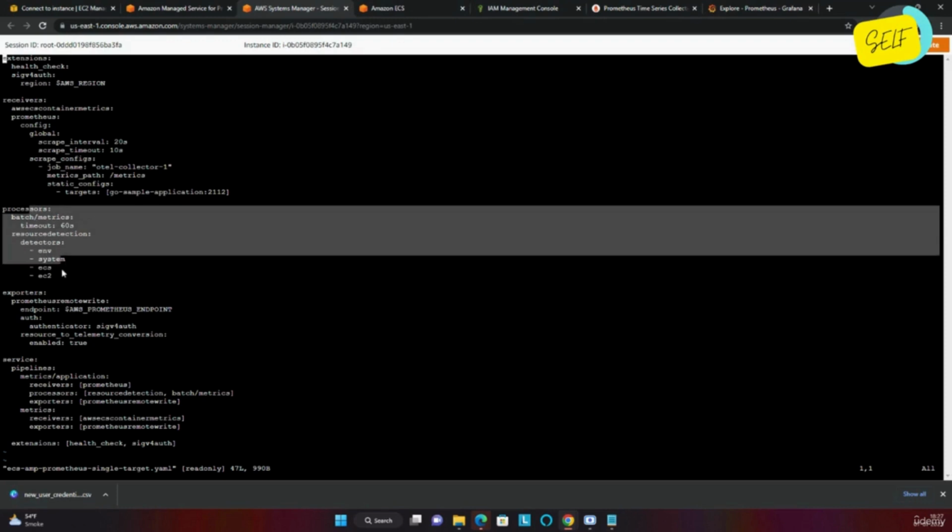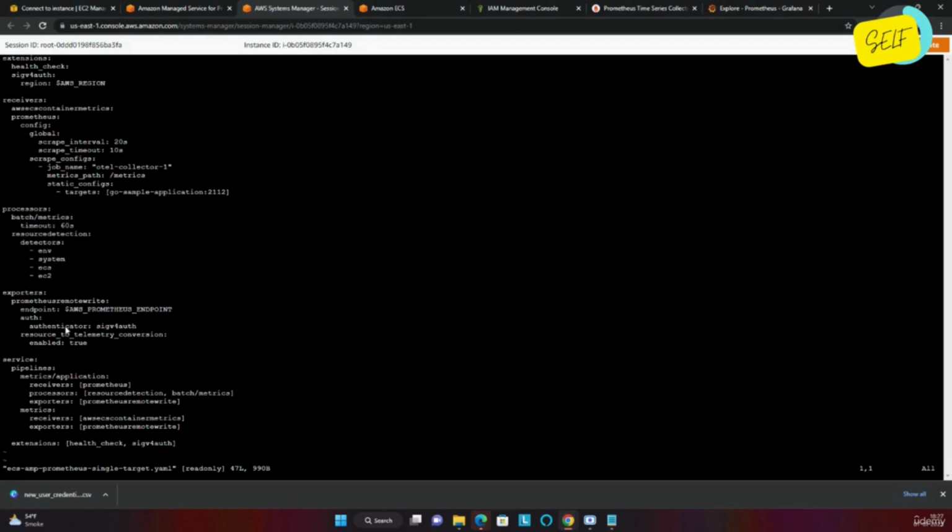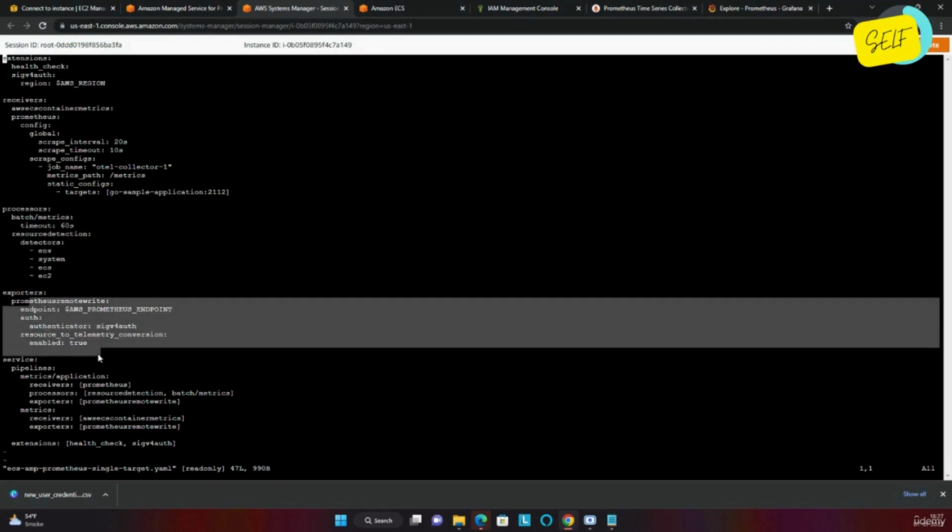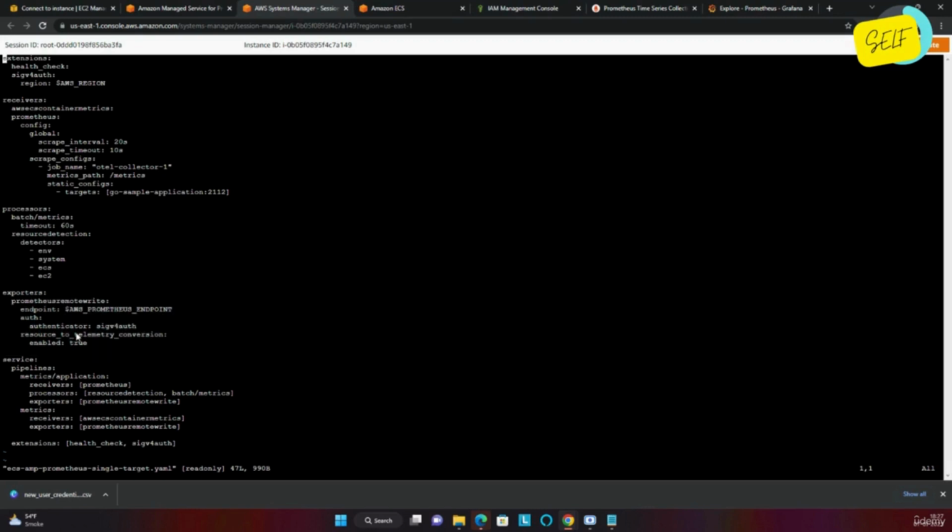Now here we have processors, which process the data coming from the receiver, and then we have the exporter, which exports the data. In the exporter we have given the AMP endpoint here, and as the authenticator we have used the SIGV4 authenticator. In the service section we create the pipeline where we say this is the receiver, processor and exporter. That's the same as we have defined here. We are not going very deep into this configuration, guys, because this is not the scope of this demo.